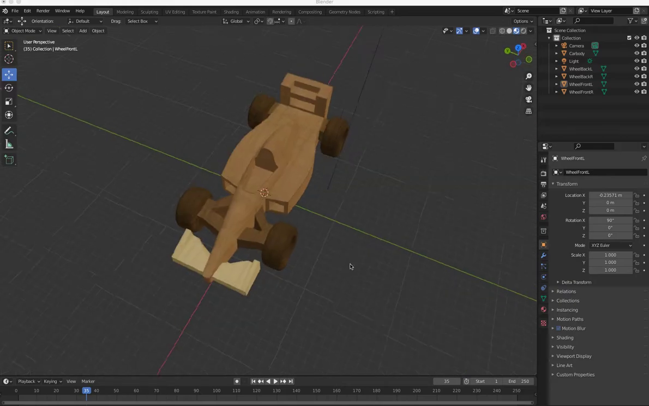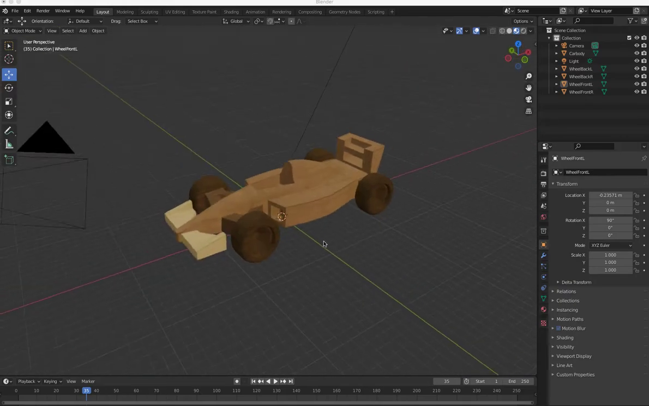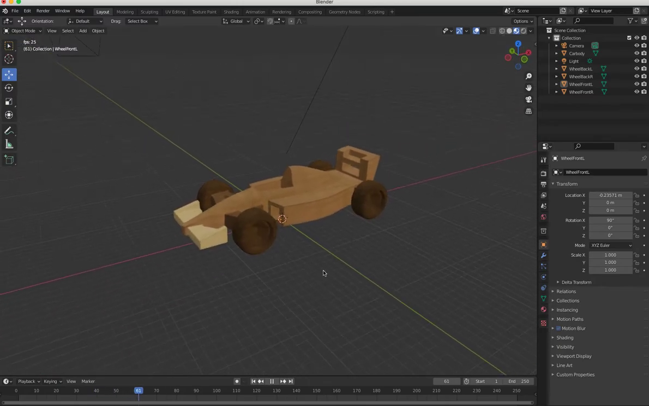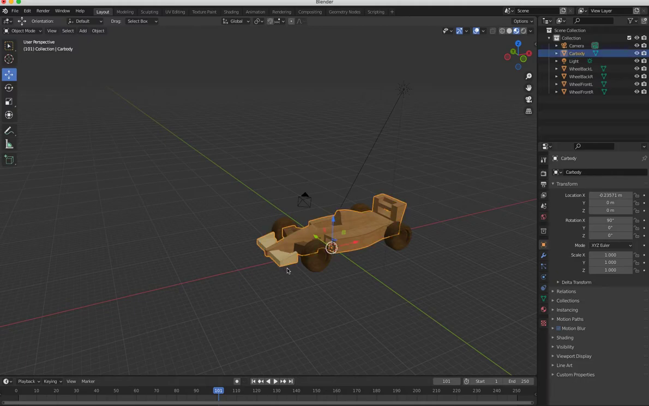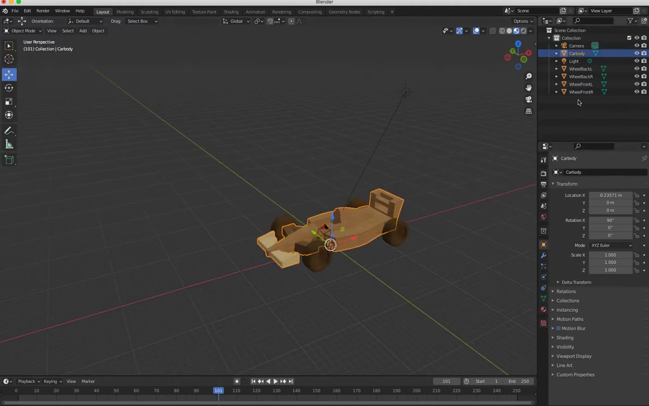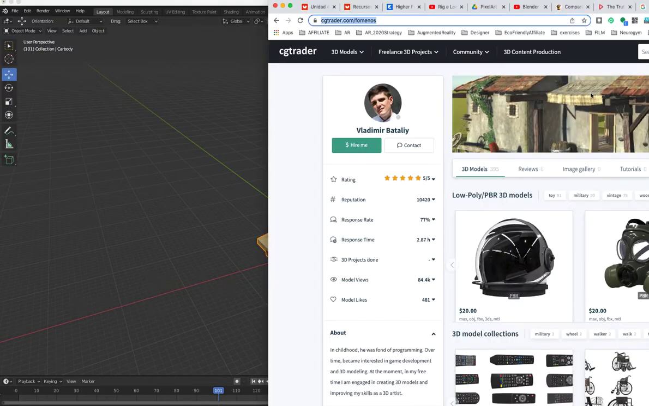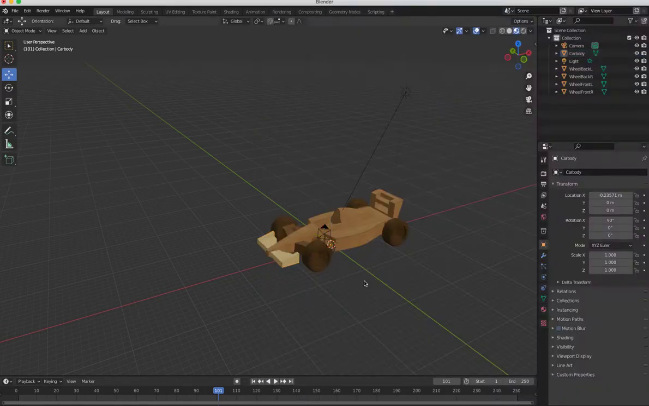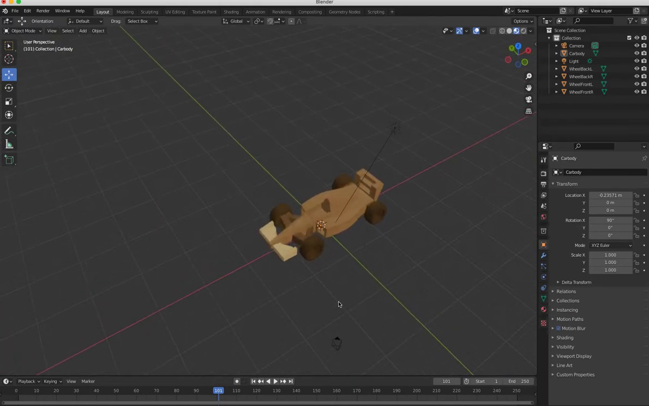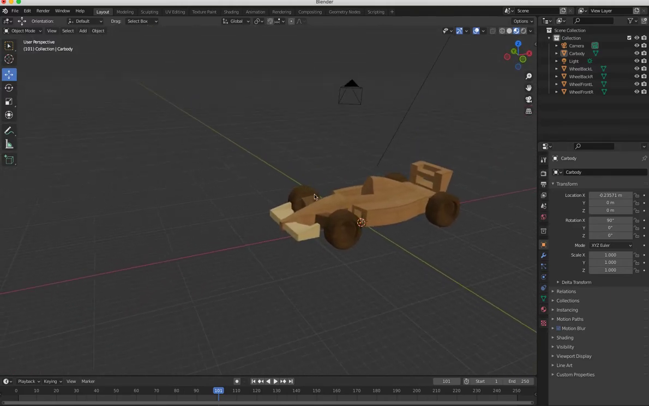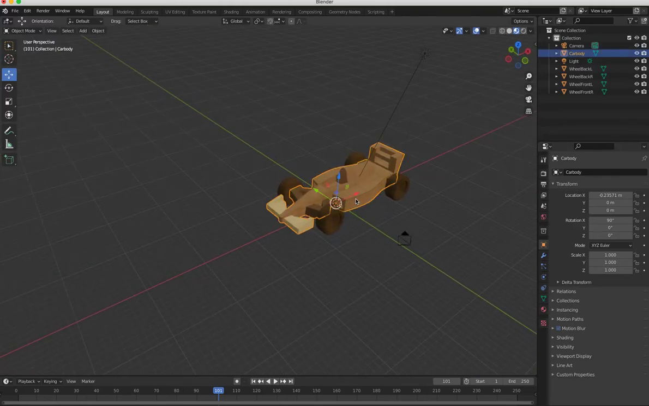In this video, we're going to talk about parenting, following our parenting lesson. Here we have this little Formula One car by Vladimir Bataliy. I downloaded this file for free from CG Trader, thank you. I will put the link in the description box so you can download it as well. It comes with the textures and everything. Thank you, it's brilliant.